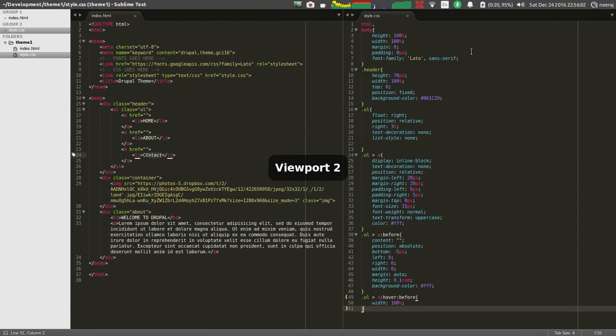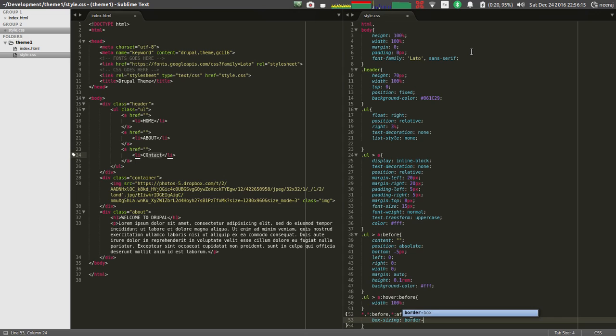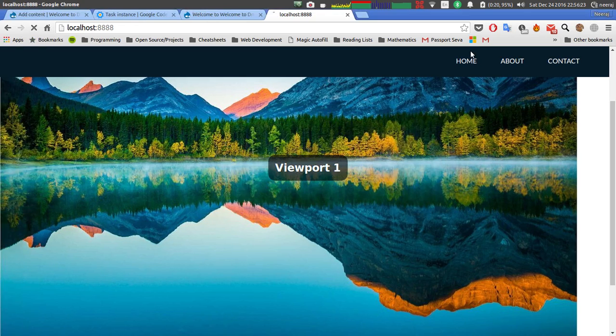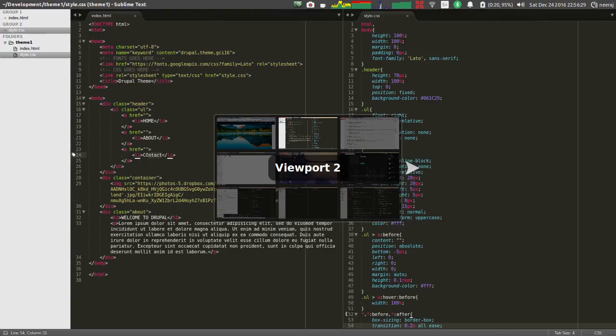To do so, we can use like all before, all after, box sizing, border box, and transitions you can do second, all, ease. So this should work. So, yeah, it got some transition, it looks good.